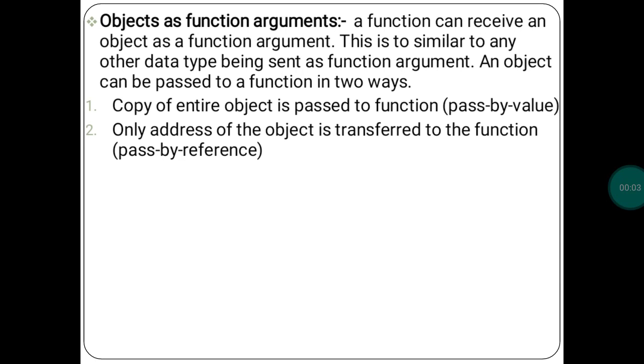Dear students, last point in this chapter, that is objects as function arguments. So we are in the last step in this chapter. It means we can pass arguments through objects to a function, and it is similar to passing any arguments to any other functions. So in this program, we can give function arguments from objects to member functions.